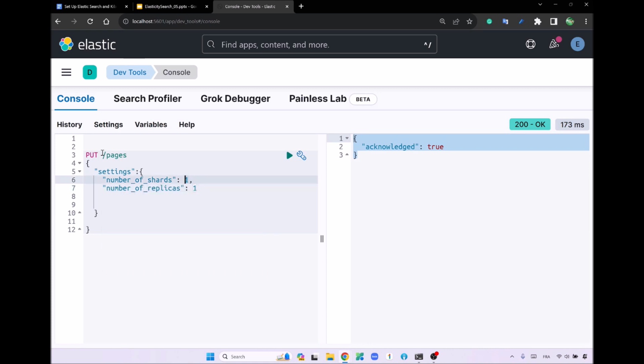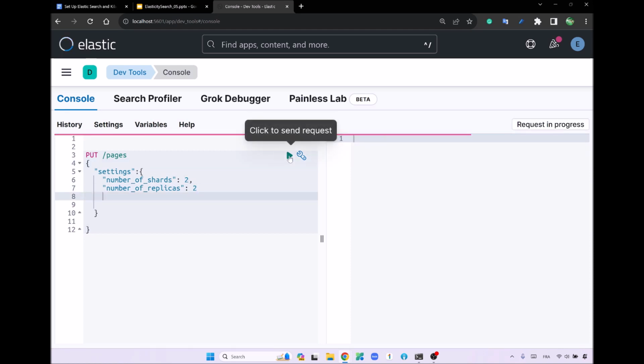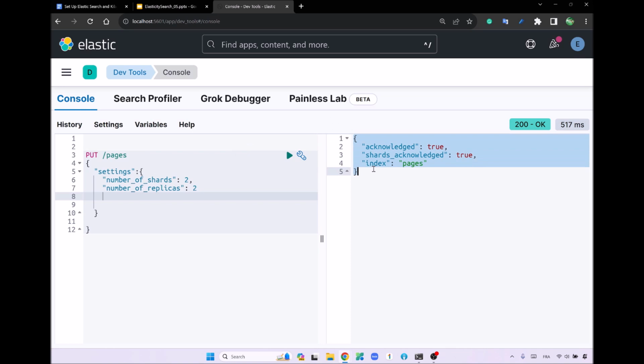So for example, I'm trying to ask Elastic Cloud and tell it that for this specific index, or any data that will be stored in this index, we need two shards. Okay, meaning that we need two separated storages, and for each data we need two replicas. Once the action is executed, we can see a new acknowledgement about what we are trying to do.